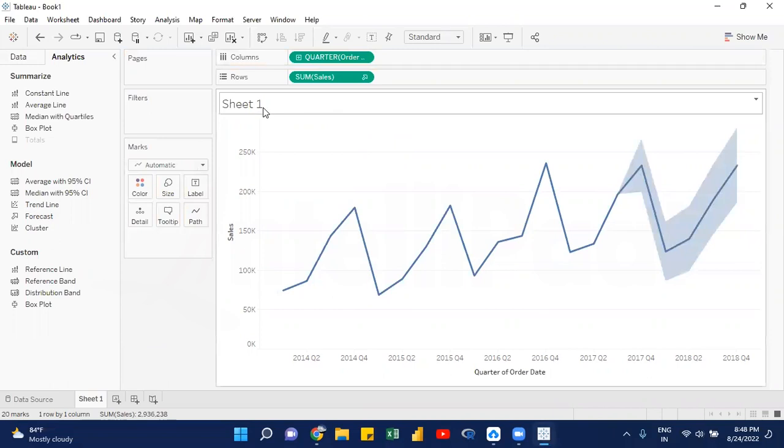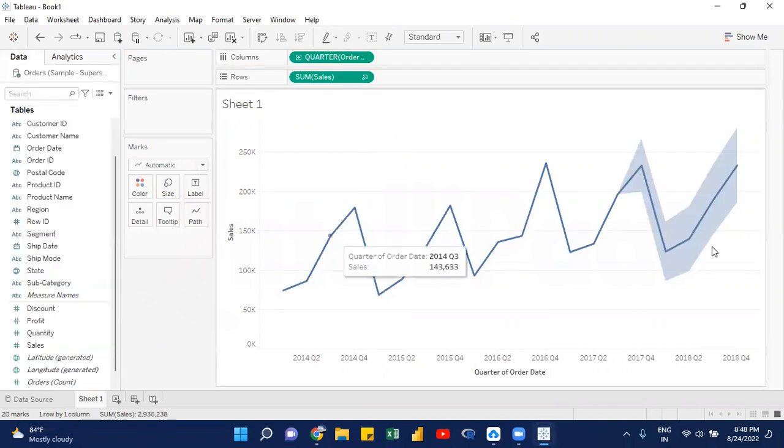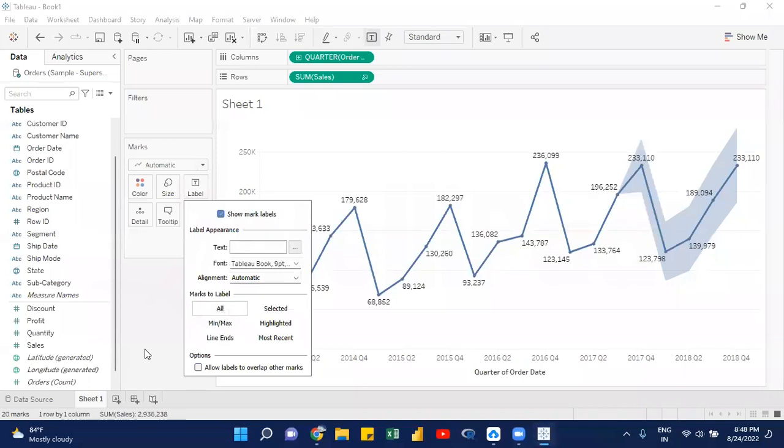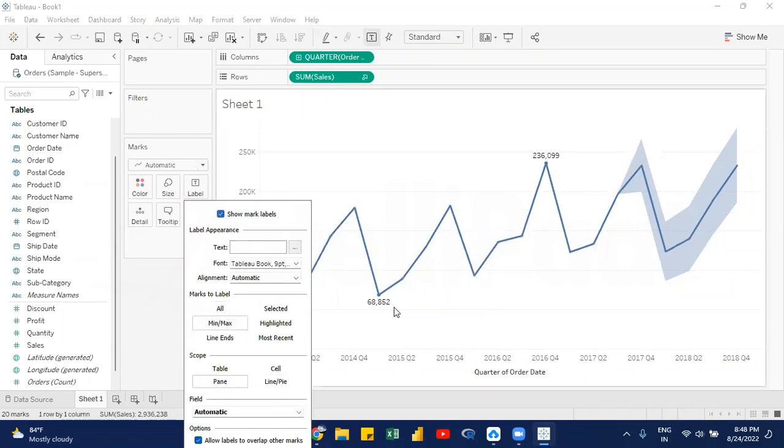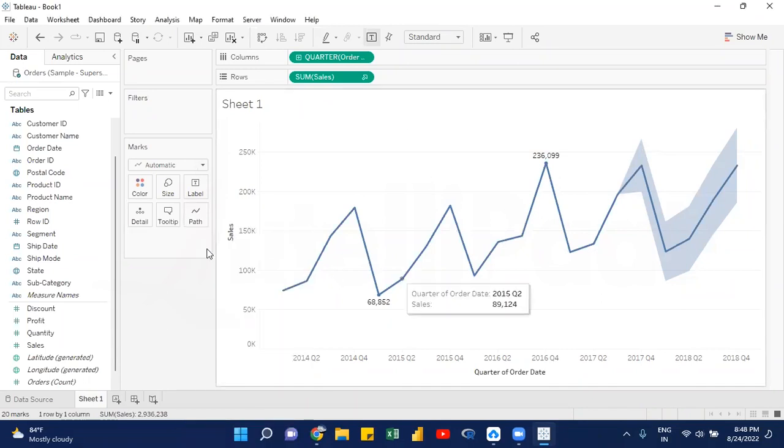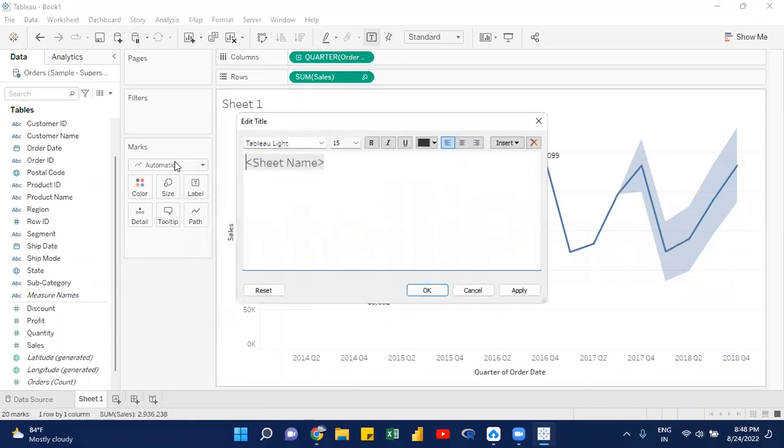I'm going to name this sheet, and before I name this sheet, I'm going to add some labels. I'll not add all the labels. If I add all the labels, it might get too cluttered in the dashboard. So I'm going to add labels only for minimum and maximum values. Okay, so now I'm going to name this sheet quarterly sales forecast.